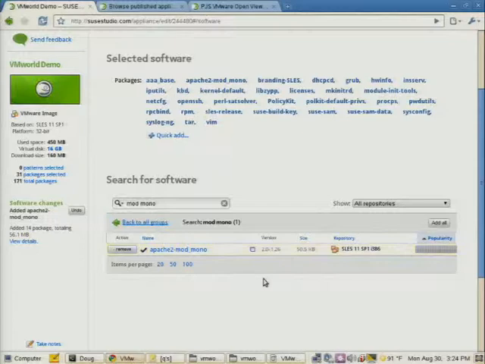So Mono itself is an interesting piece of software. Mono is the open source implementation of the .NET framework. What this allows you to do is run .NET applications on top of your Linux platform. So this is going to allow me to actually run ASP.NET applications on top of my Apache web server.